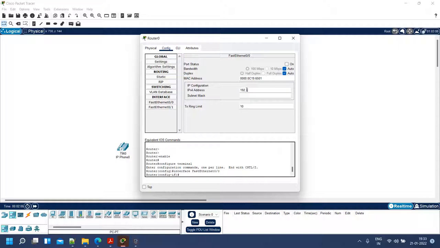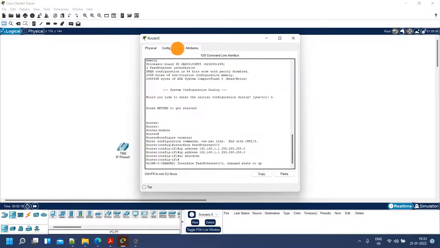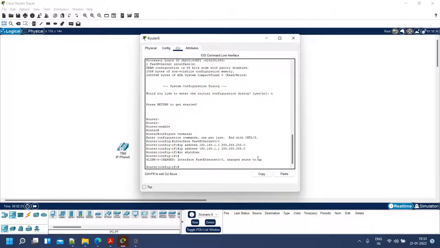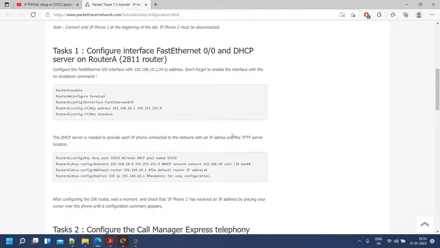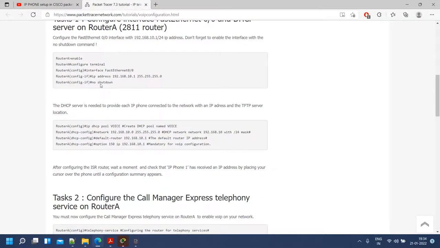Paste it: 192.168.1.1. Subnet mask is automatically taken and port status is on. Whatever we do is being updated in the command line interface. It's already there in configure terminal, so from here we can directly set up the router. These commands we take from this Packet Tracer by Cisco. Here no shutdown means we switched on this router.